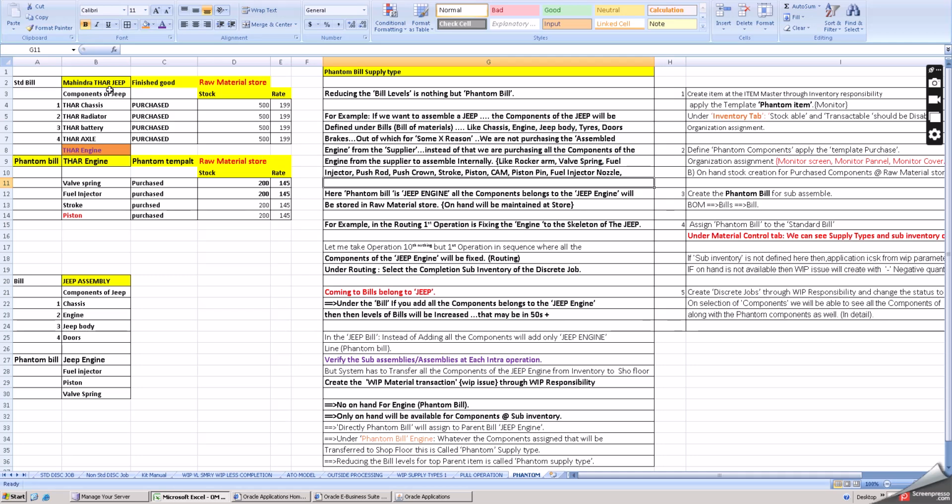Here we are going to assemble or produce or manufacture a Mahindra Thar Jeep. My assembly is Mahindra Thar Jeep. So to assemble and get the finished good Mahindra Thar Jeep, as usual we need to define the bills, what are the components or assemblies required to get this assembly done.